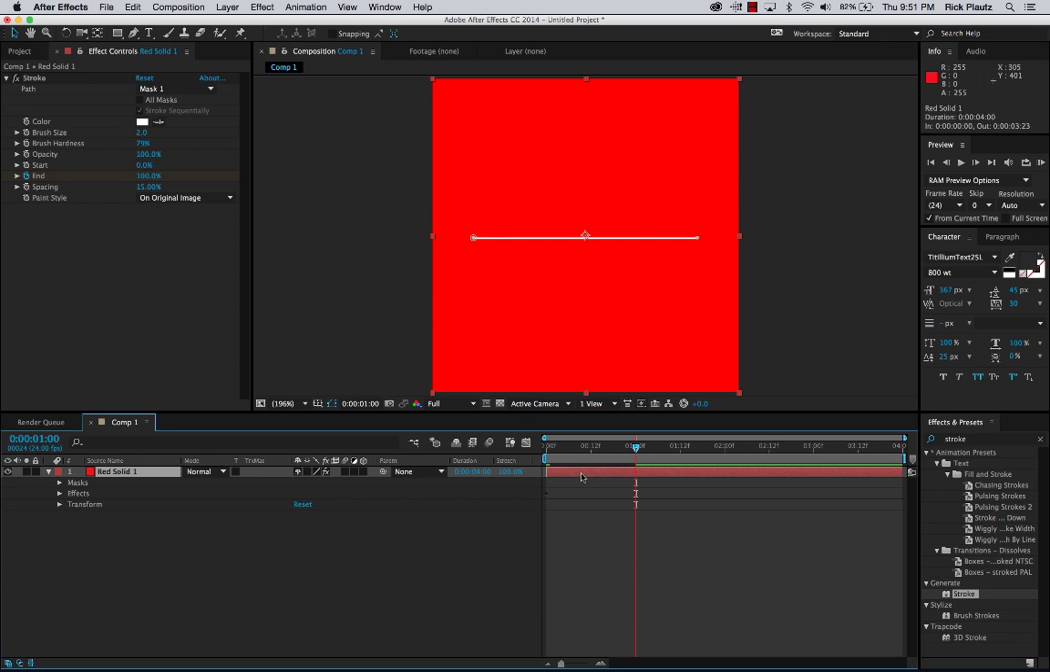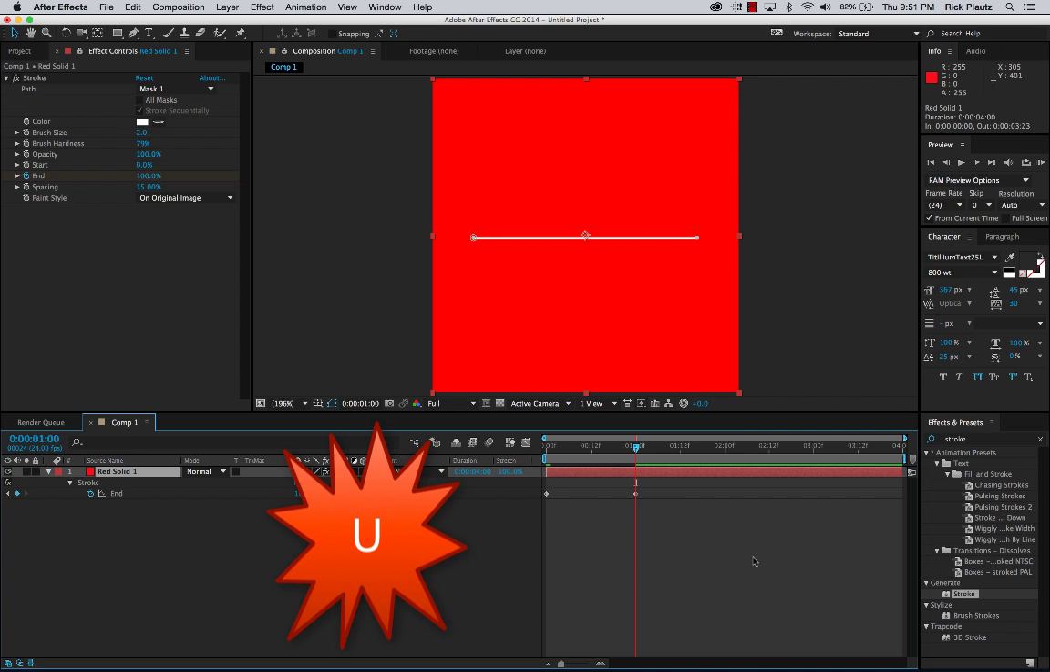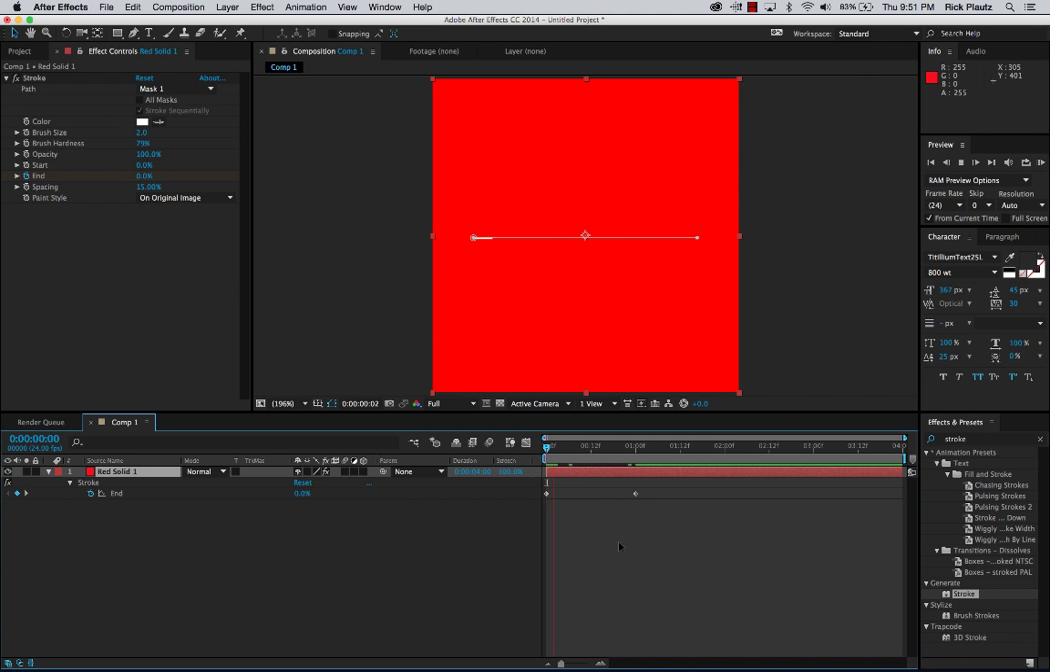There's a great shortcut you're going to end up using a lot, and that is the keystroke U. What U does is it shows you all of your animated properties in a list. Instead of having to dig down into all of your parameters, you can just hit U and you can see the animated keyframe parameters in your layer. So as you can see, I have a 0 to 100 end value.